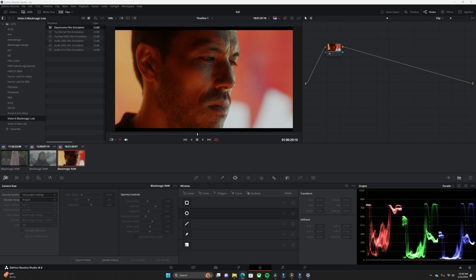To get the best results, make sure your Blackmagic cinema footage is well exposed and shot with intention. Clean footage provides a solid foundation for the Vision 6 LUT packs to work their magic. Now, let's get to it.